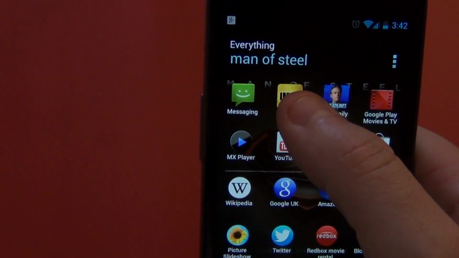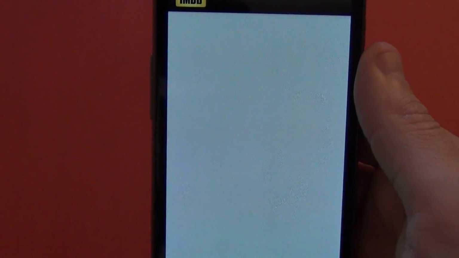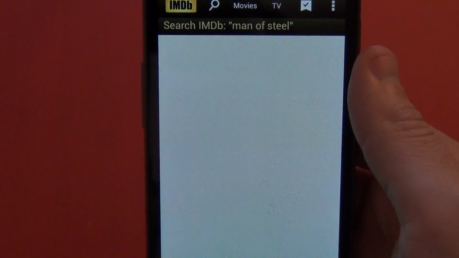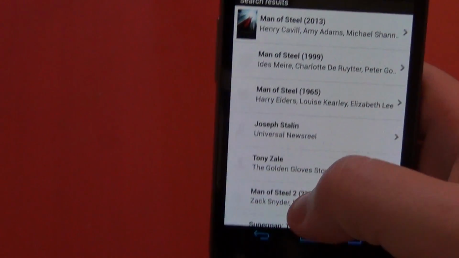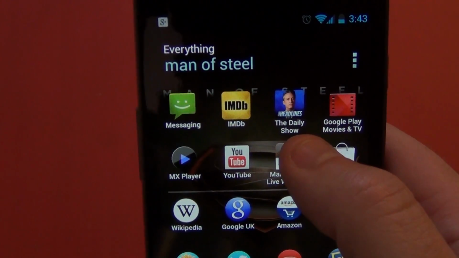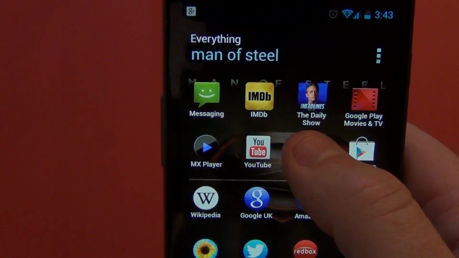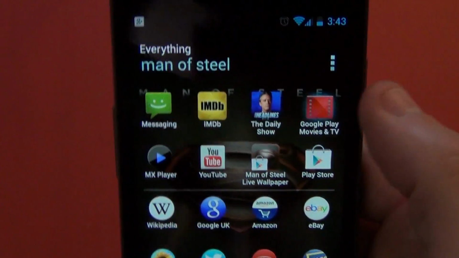IMDb, that makes sense. If I click that, it should take me to a search of Man of Steel. And it does. It launches a search. The Daily Show, I am not entirely sure why it launched that application. Google Play Movies and TV. Let's see what it suggests here.